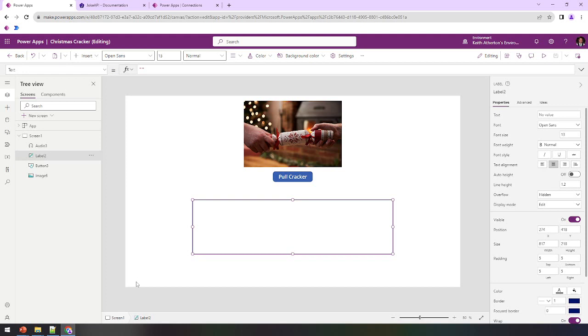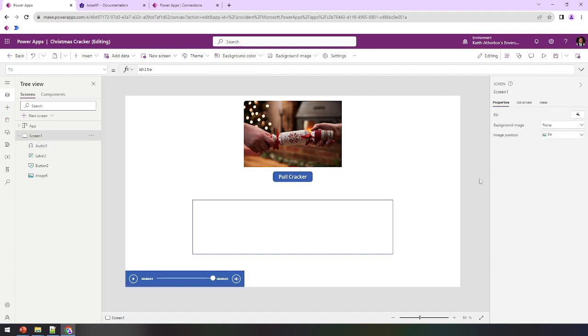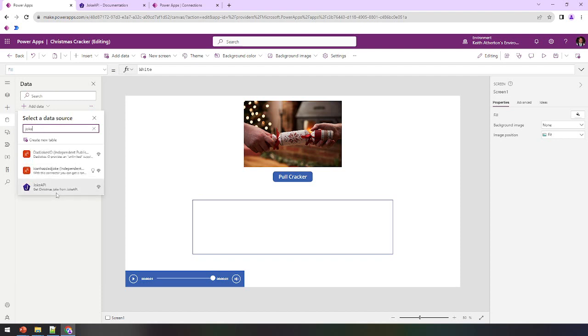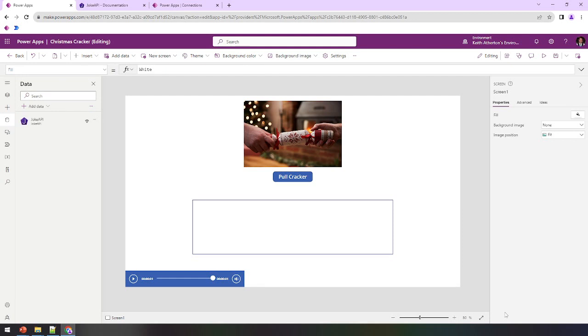So what I'll do first is go back to the audio player and just make this visible again, just so I can see that the sound effect is being played. So let's try that again. Great, yeah. Okay, that's still working fine. Okay, so what I need to do now is hook up this new connector. So on the left-hand side, we'll go to data, add data, and then search for the new joke API. Great, we can see it available there. I'll go ahead and select it and then connect to it. Great, now we've got it available to use.